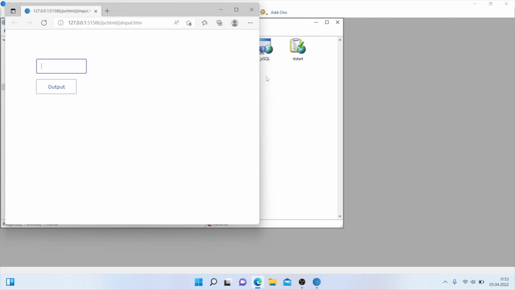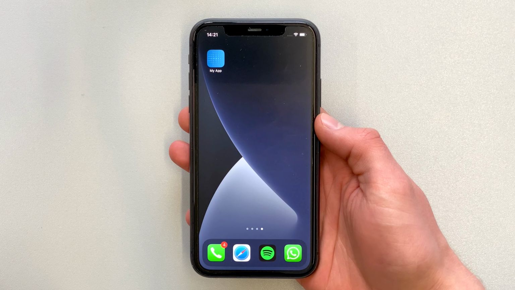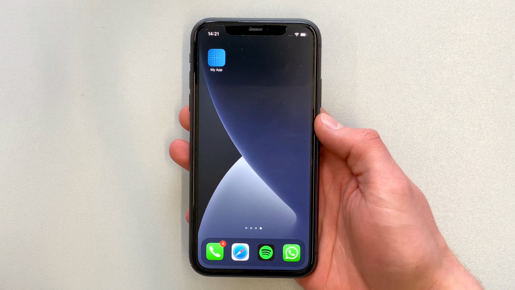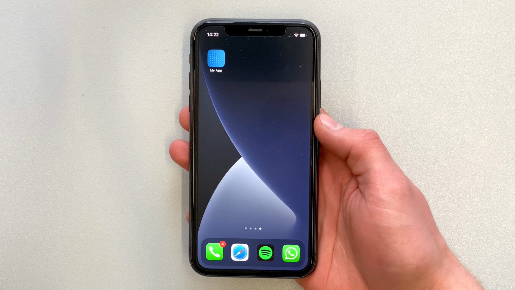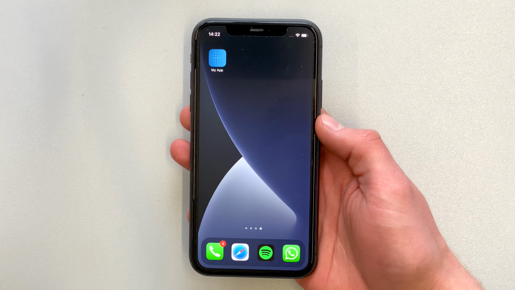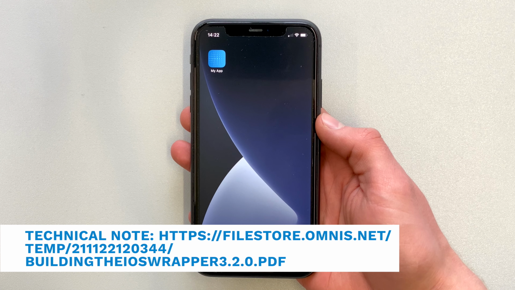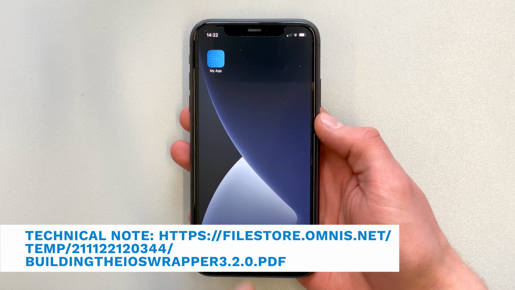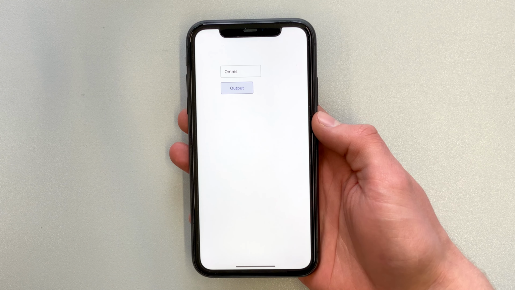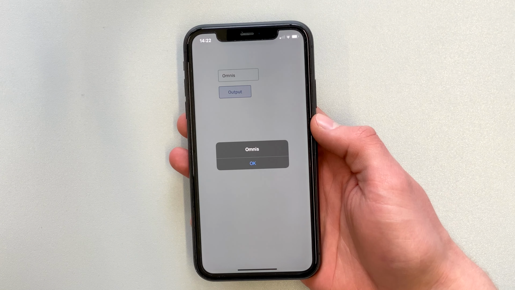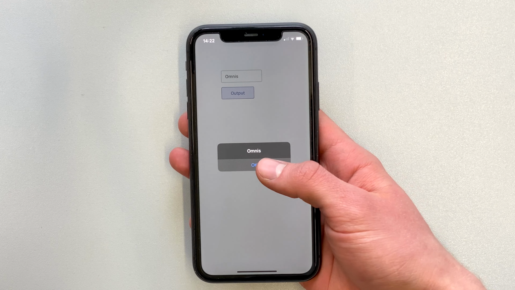And finally, let's take a look at the form on my smartphone. To do this, I have loaded the library we modified onto my iPhone using the Omnis wrapper. I won't explain the details of the process in this webinar. If you would like more information on the wrappers, please take a look at the technical note using the link displayed here. So then I'll open it. Hey, here's our app. In this case, I'll display the form JS input.